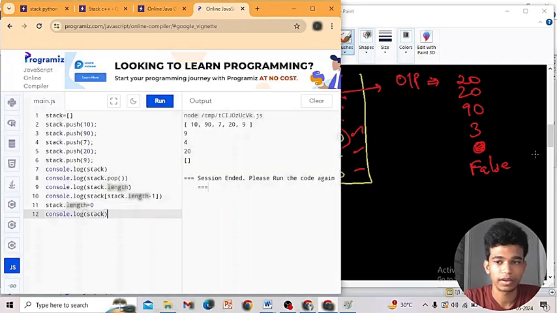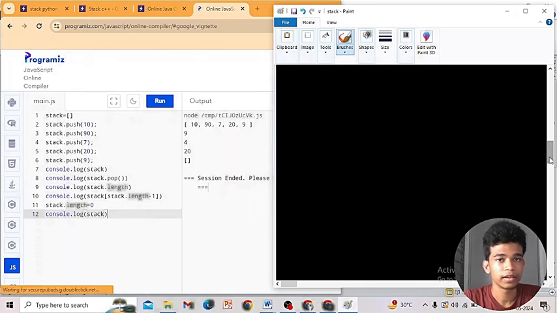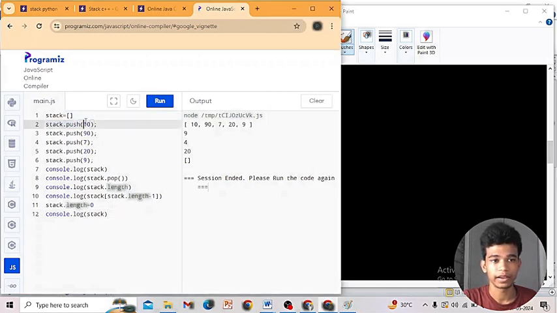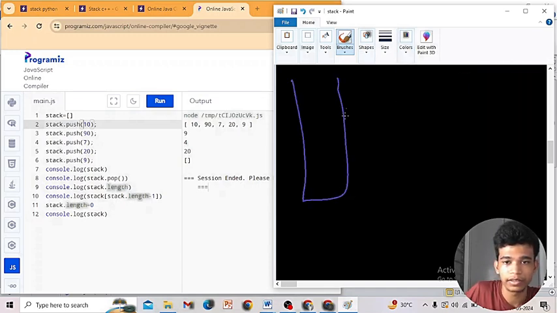Fine. Then let us go for JavaScript. Just see here, this is JavaScript code. Now, how to declare a stack in JavaScript? In JavaScript, we use an array. We use an array as the stack. Okay, just observe here. Let me take another color. Okay, now there's a stack like this.